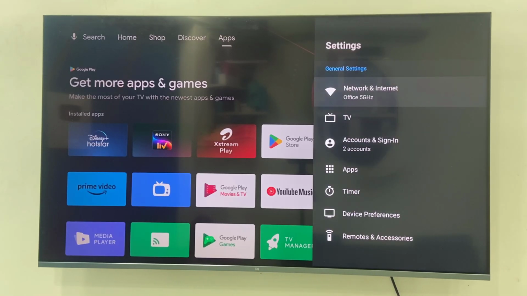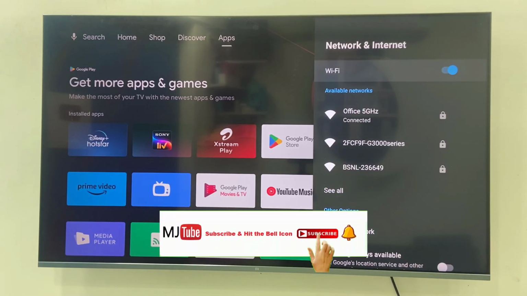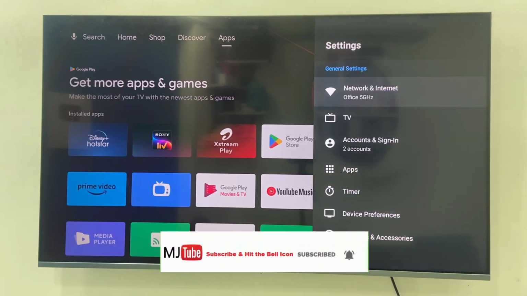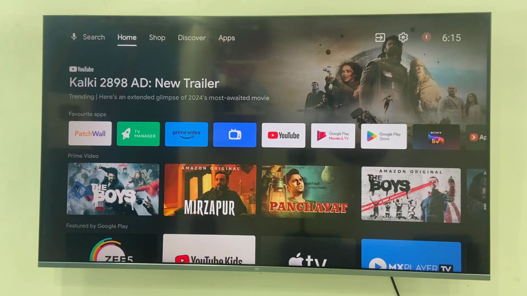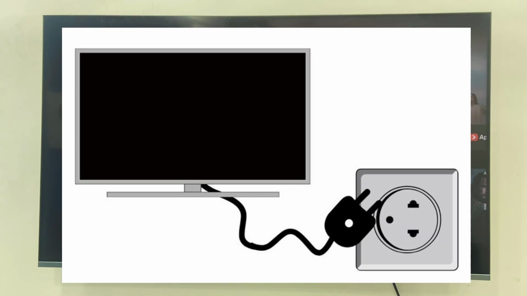Date and time might be a small thing, but it will create a lot of big problems. So correct date and time is required to access the internet. So the first step, if you are still facing problem, then directly unplug the TV and after a few seconds restart your TV. So unplug and restart the TV.